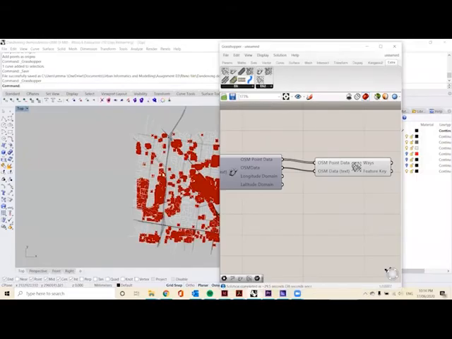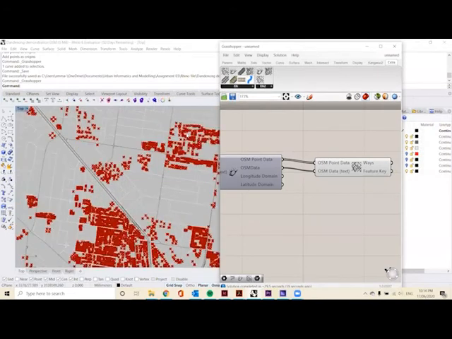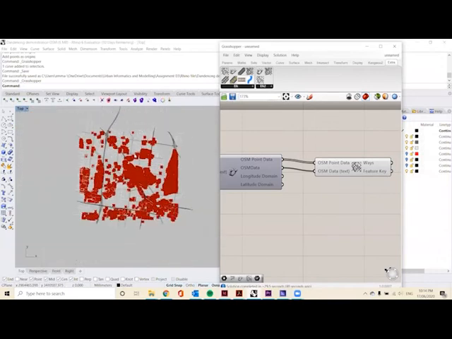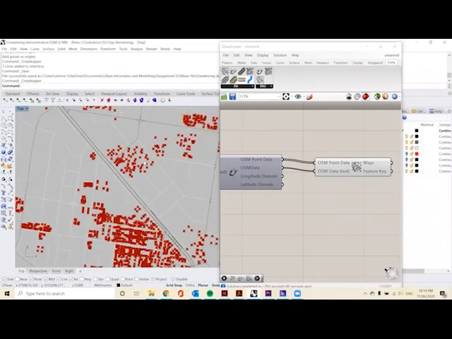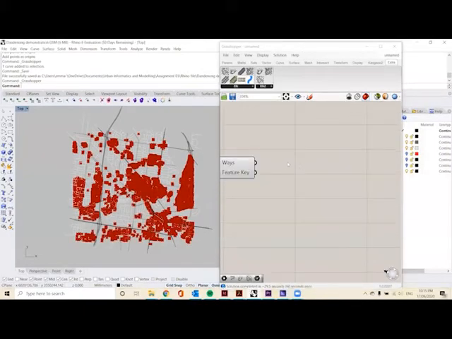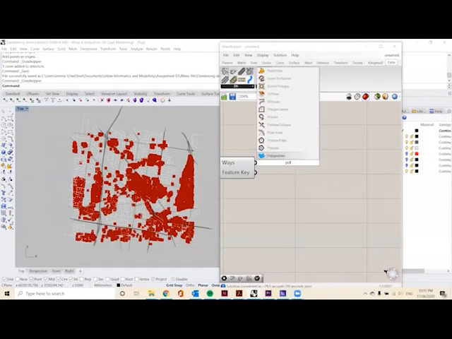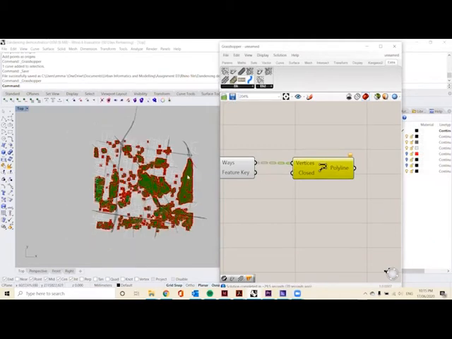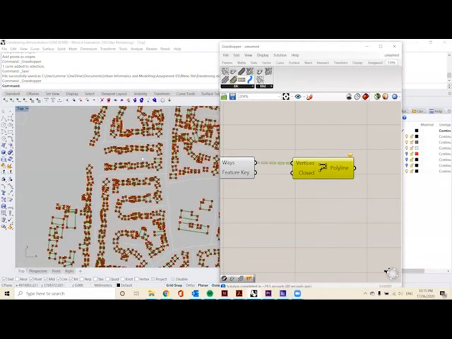You can see now that in our Rhino file, some points have shown up where our buildings are, but these can't be selected. So our next step is to come over here, double click and type Polyline, and then select and connect our ways. So now we can see the outlines of our buildings.